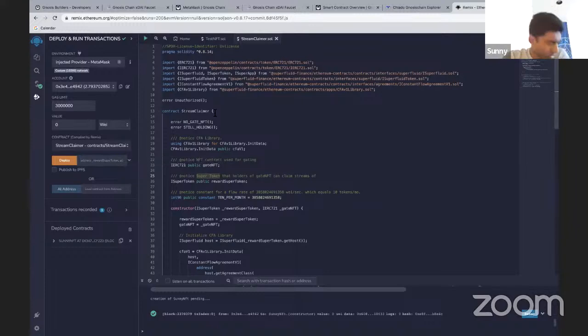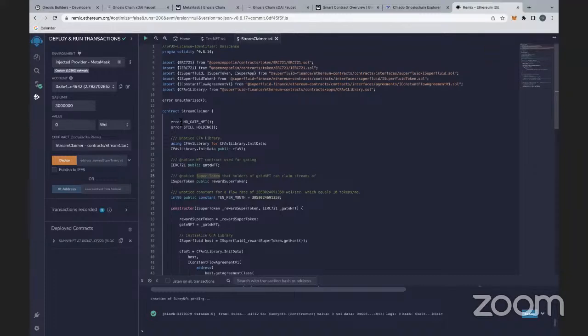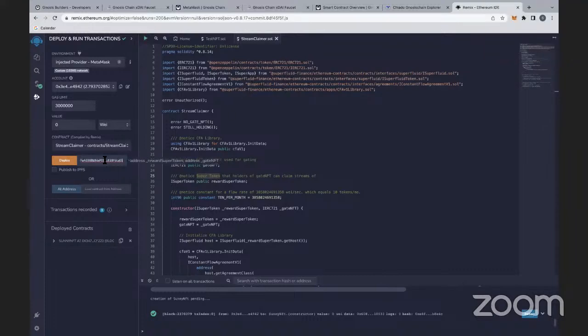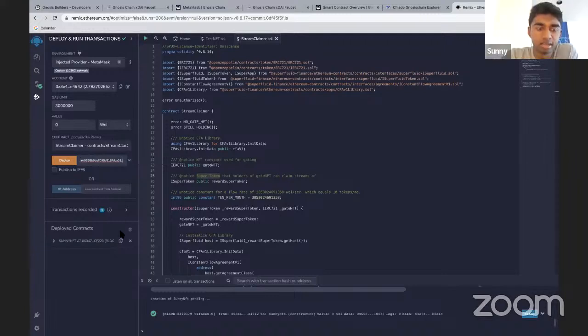Just to clarify there, the reward super token will be the super token that's being streamed as a reward. Before we deploy, we're going to make this the reward super token, that being Super xDAI, right? I'll provide you the address for that in the chat right here. Just open up the Zoom chat and you'll have it. That is the address for Super xDAI on Gnosis chain.